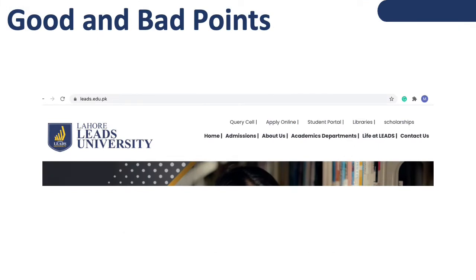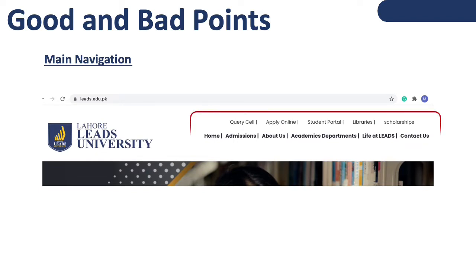So first of all, we will be discussing some major good and bad points, then move on to our next section. By looking at the website at a glance, the main navigation for home seems to be very congested and uncomfortable to use. For example, there is no clue that these main menu links are expandable or drop-down menus until someone gets there.